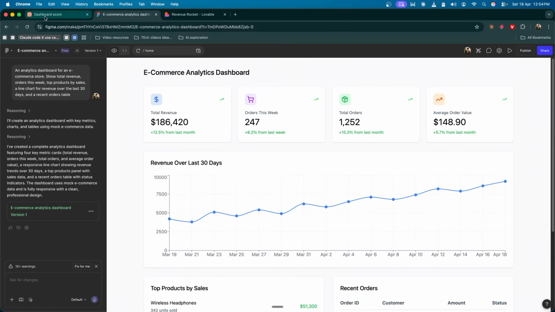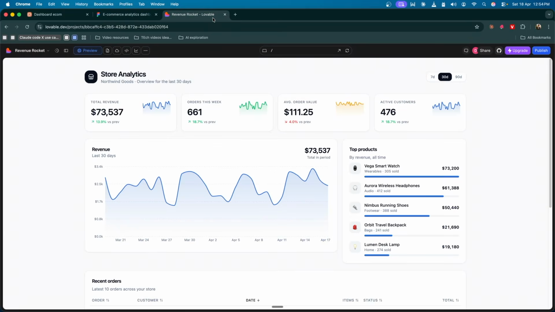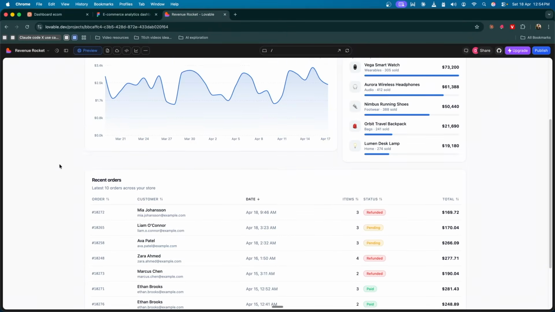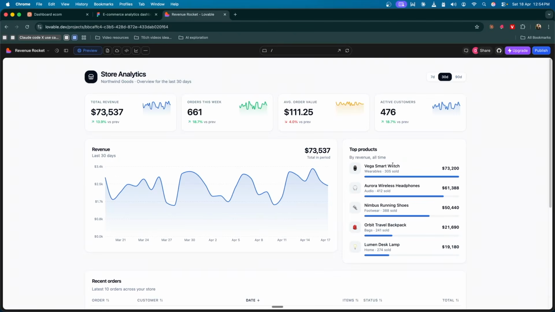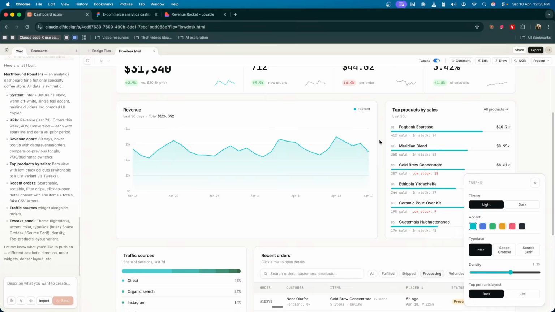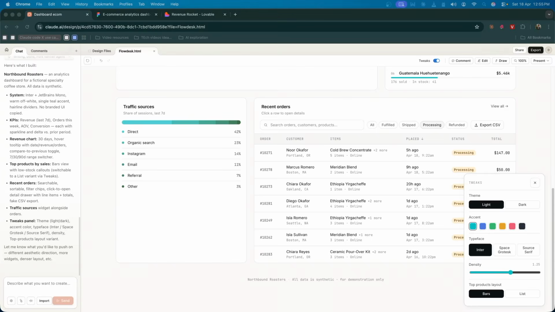So here are the winners. Claude wins this one again. Second is Lovable, and it's actually really close. I think it just lost on the filters part, but it really did a good job on the icons part. So yeah, let's move ahead to our next challenge.